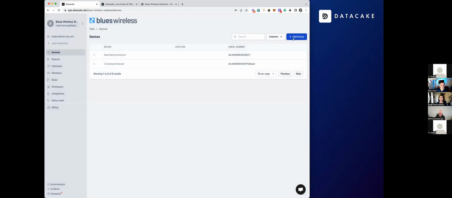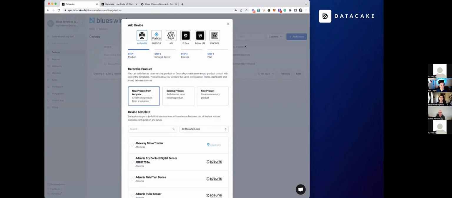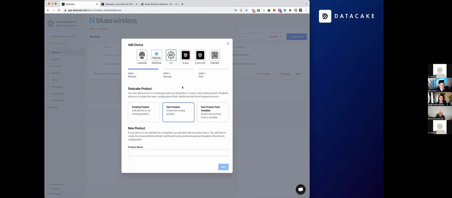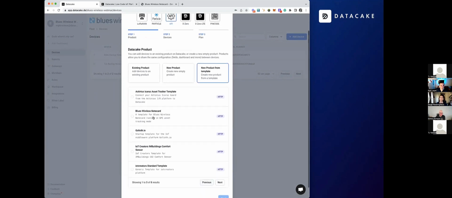As you can see here, there's a button which says add device. If we click on that, it brings up the modal where you can select the various device types. Because we're adding a generic device to Datacake, we are selecting API. One of the things that we do for our customers is try to make adding new devices as easy as possible, so we came up with the idea of providing templates. Once you create a new device, there are some templates available. Under the API section, there's also new product from template. When you click on that, you can see that we have a template for Blues Wireless node cards.